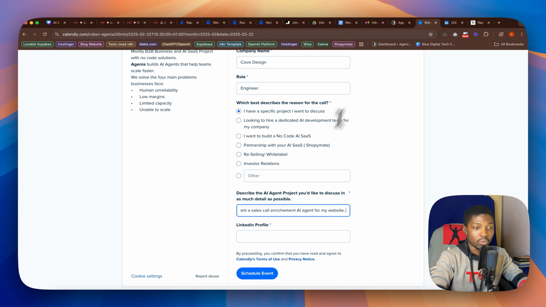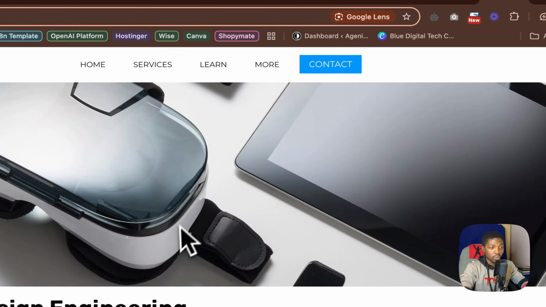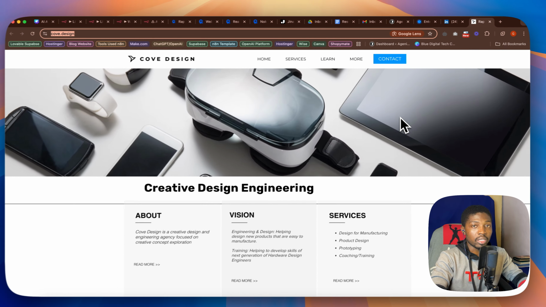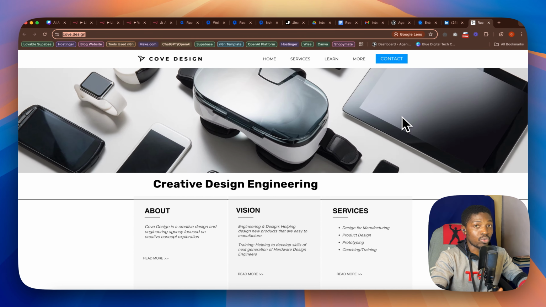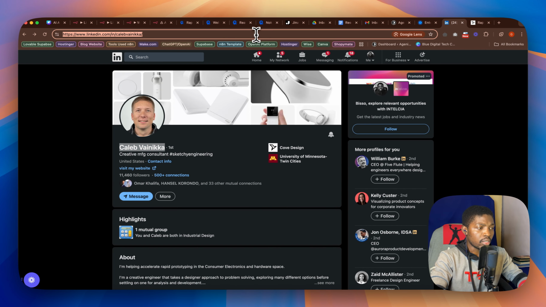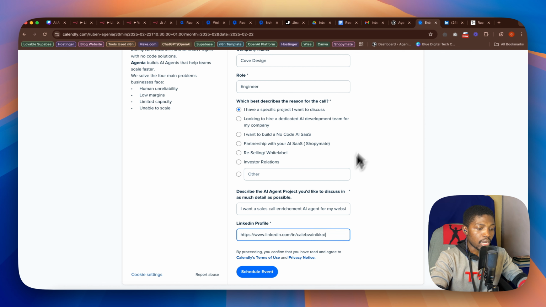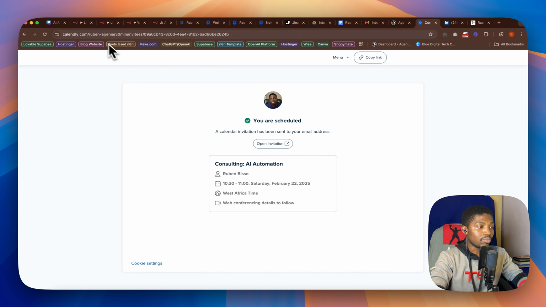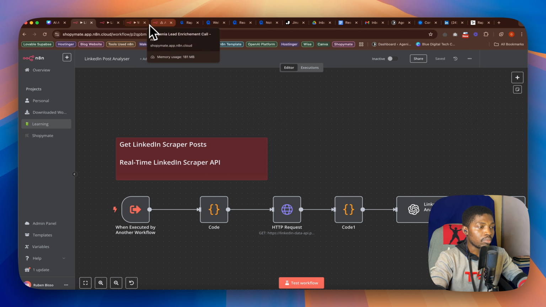So that when people come to this website, they can book a call with him. In contact, they book the call with him, and he's going to have a summary of the lead that just booked the call. Okay, and the LinkedIn profile. So you're going to understand why it's really required. So provide the LinkedIn and schedule the event. So what's going to happen is that this is our workflow.